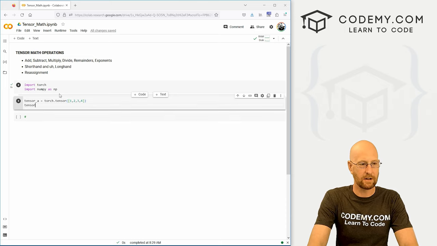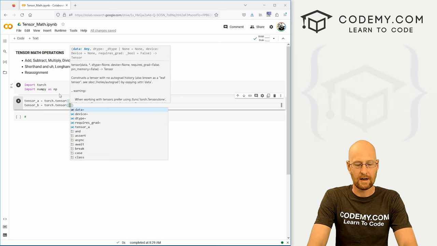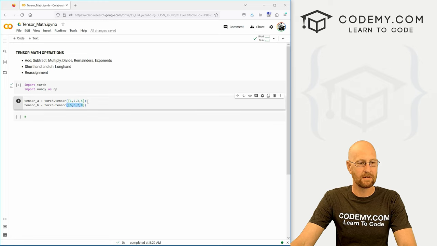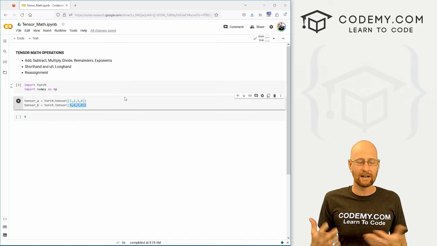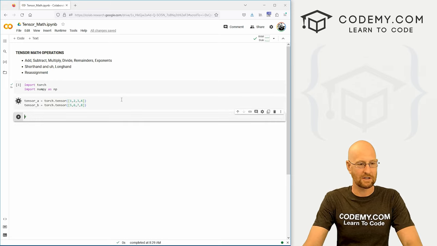So let's create another one, tensor_b, and it's going to be a torch.tensor. And again, keep it very simple. Let's go 5, 6, 7, and 8. Now, these two match up. The same number of items are in each one. That's kind of important. So there's 4 things in this one and 4 things in this one. These are all integers. We could do floats. We could do anything you want, but I'm just going to keep it very basic and very simple. In this example, we're just going to use integers.